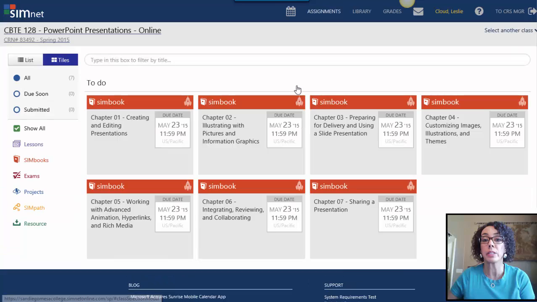I'll click on the assignments link, and that will take me back. And maybe if I had more things to do, I could look at my projects, or I wanted to move on to the next SIMbook chapter when I'm all done, or what have you. That's where you would find it. So the assignments link always takes you back to the main page.